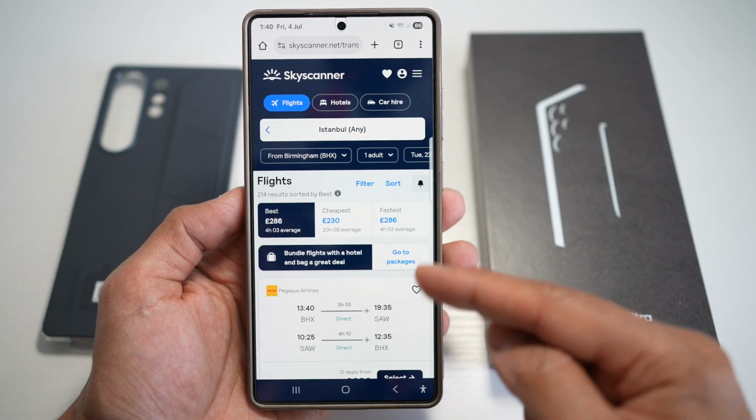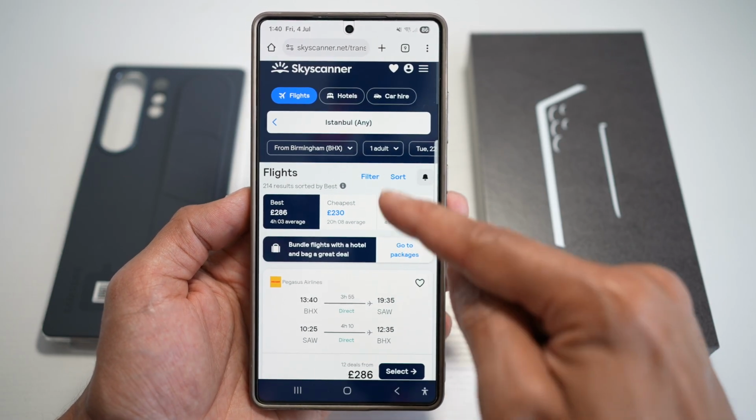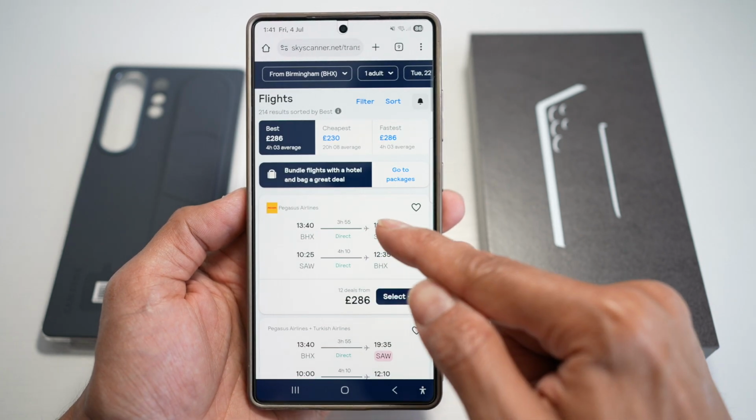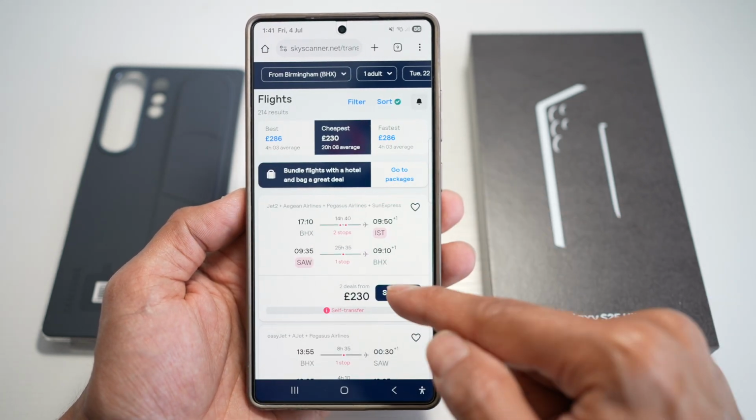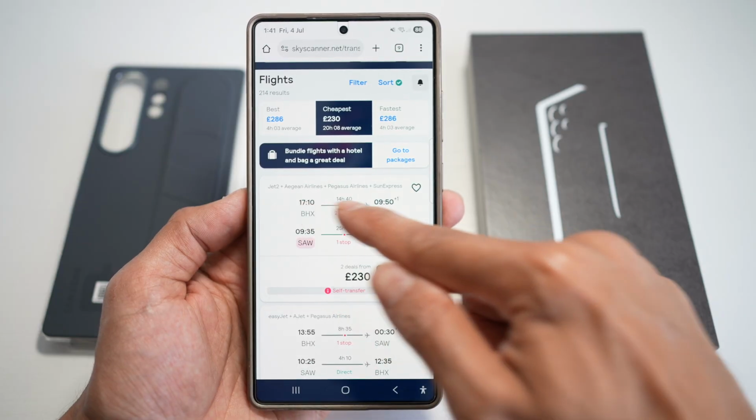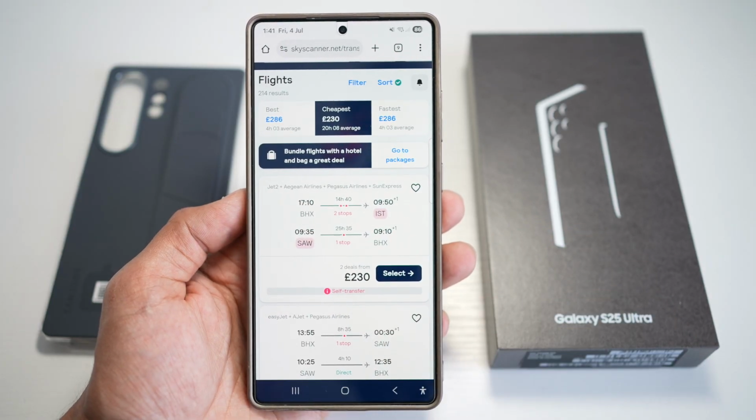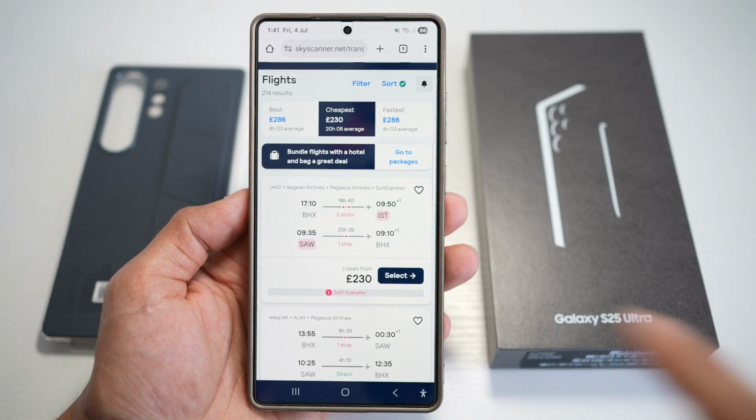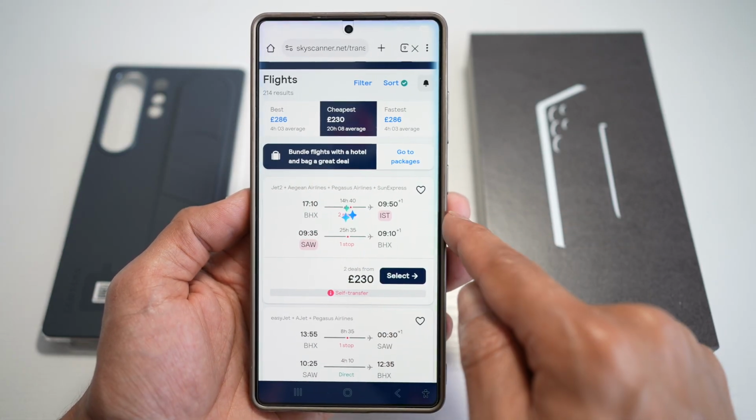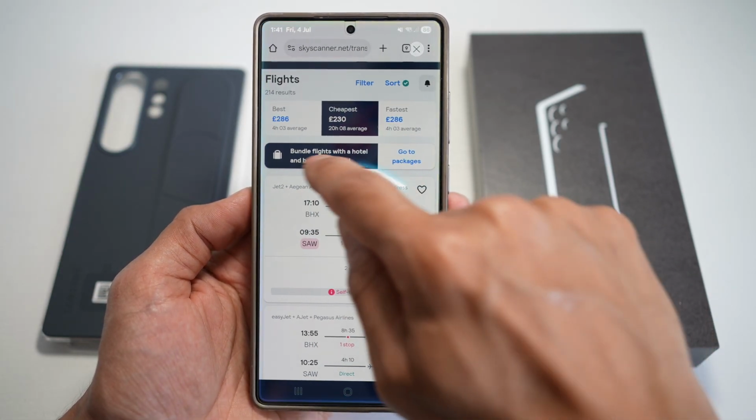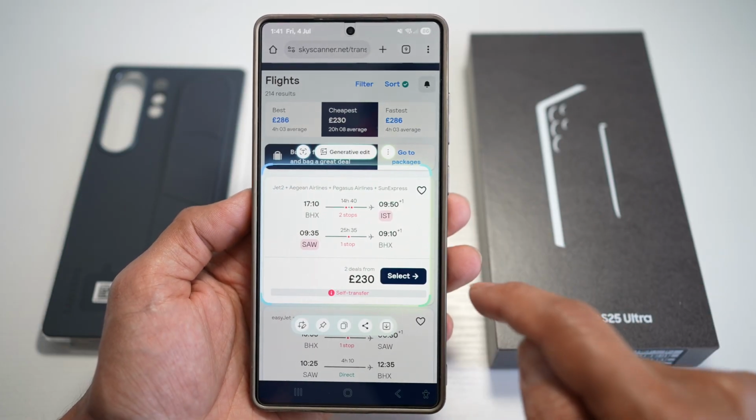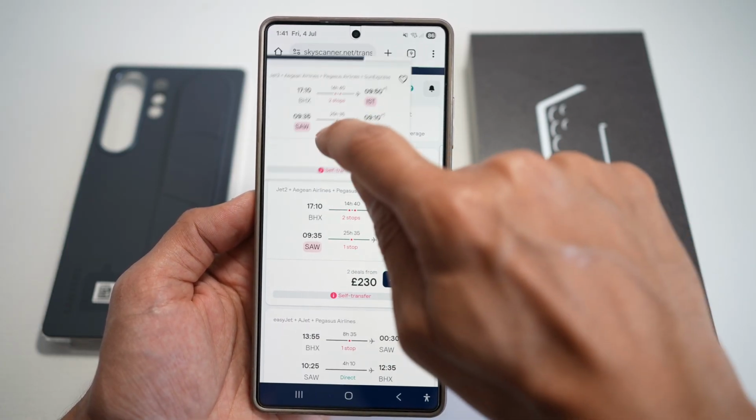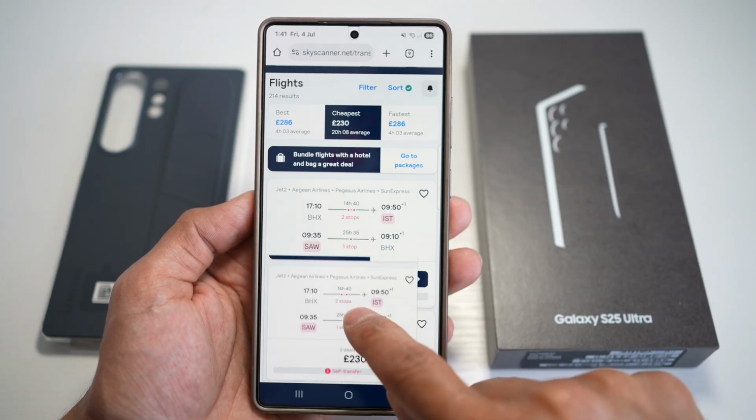I have Skyscanner open up here, and I'm just looking for flights between Birmingham and Turkey. So as you can see, let's just say, for example, this is the cheapest I've found, which is about 4 airlines, and it's £230. So in order to keep this on screen, I can go ahead and activate AI Select. I can go ahead and select this, and then I'll tap on the pin icon here. So now this will basically pin it on screen. Now I can go ahead and bring this down.